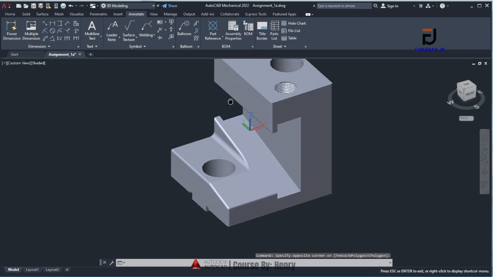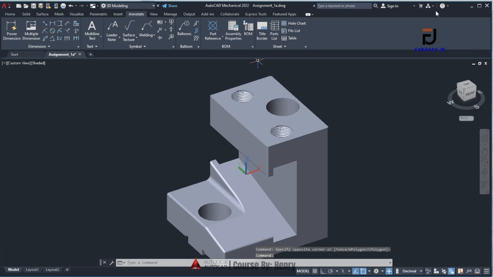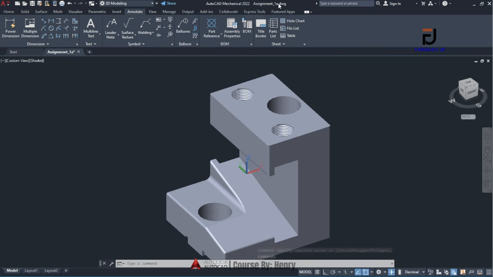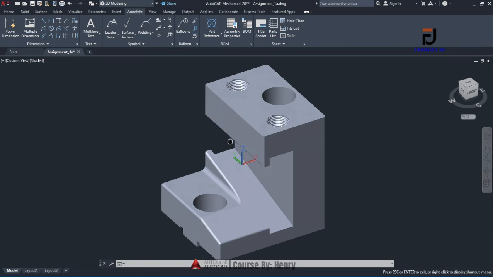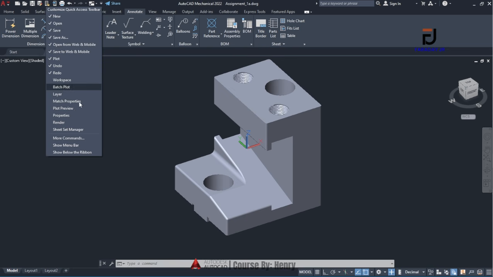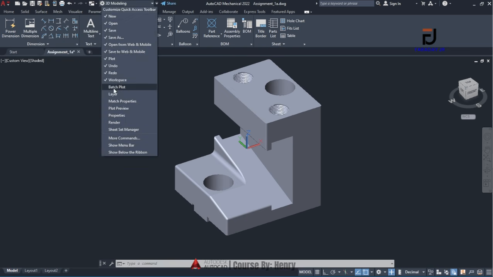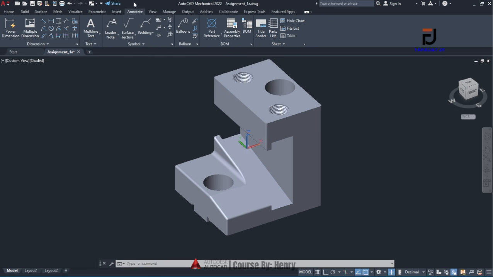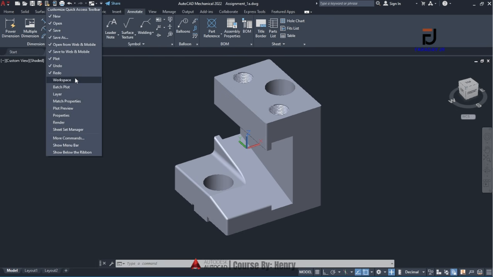At the moment, you download the DWG file, which will be named assignment underscore 1A, because that's the first assignment, or the one on the left. You come to your title bar. All this has been explained. On the drop down close to the share, just click on that and make sure that workspace is checked. If it's not active, you have the title bar looking like this. When you make it active, it looks this way.